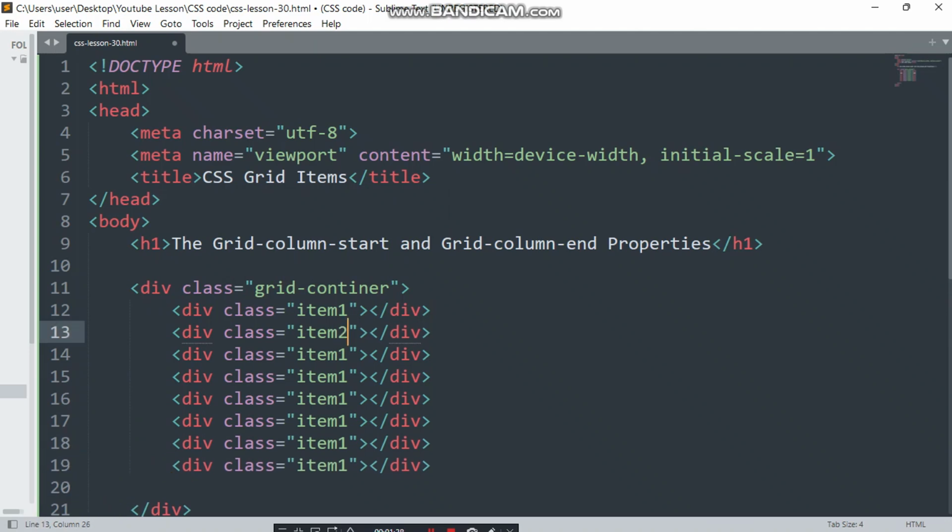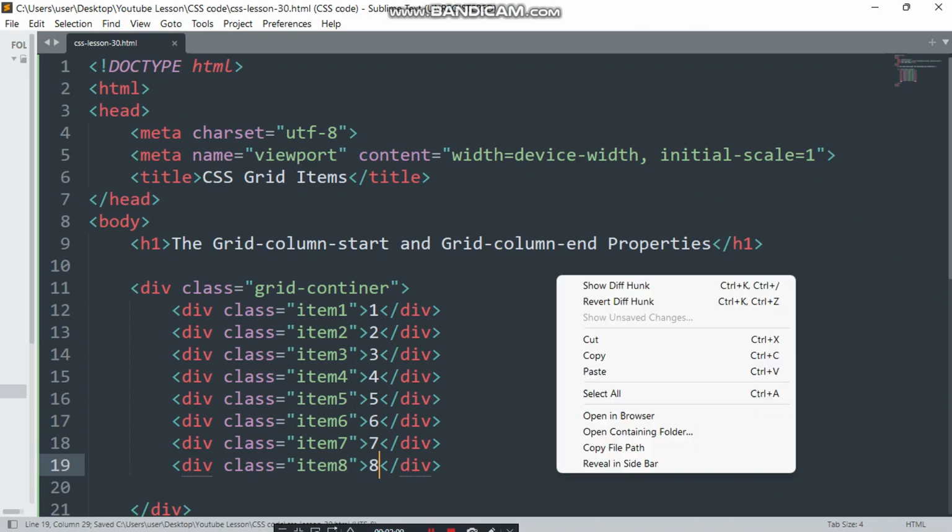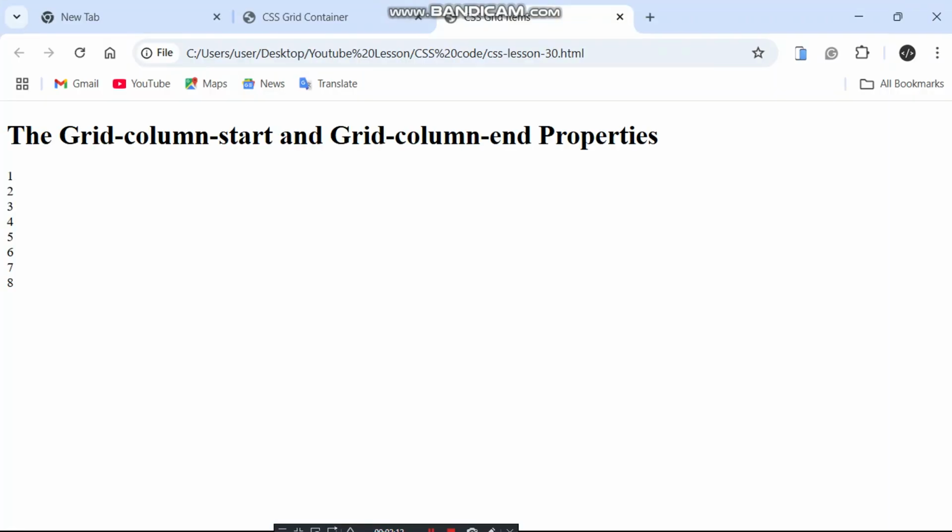Now we can change this to 2, change this to 3, change this to 4, change this to 5, change this to 6, change this to 7. Here should be 5, I'm sorry, 6, 7, and this is 8. Good. Now for here, we want to do the same thing: 1, 2, 3, 4, 5, 6, 7, and 8. Now after saving this, if we open this in the browser, wow, this is what we have.